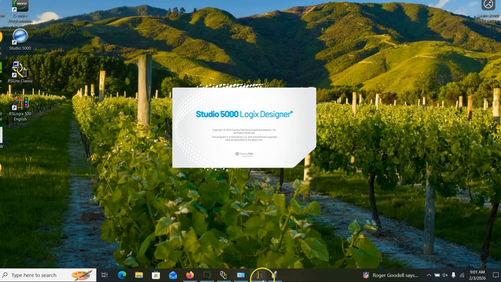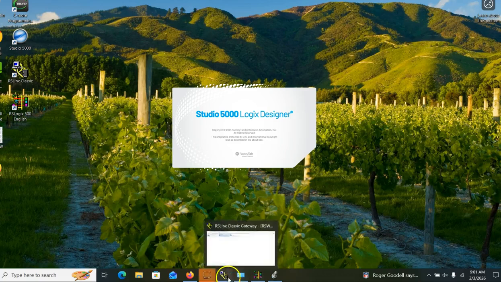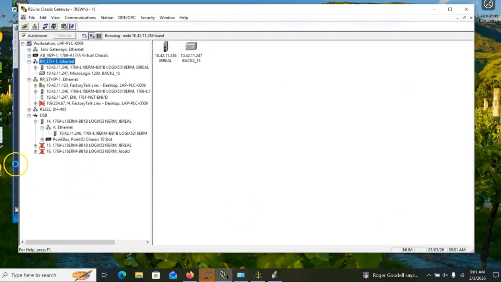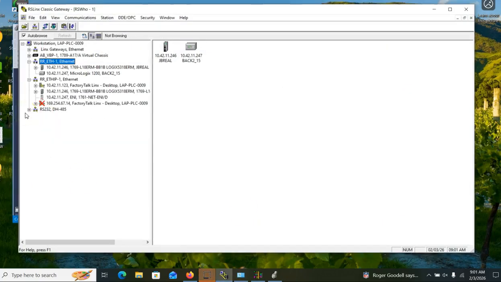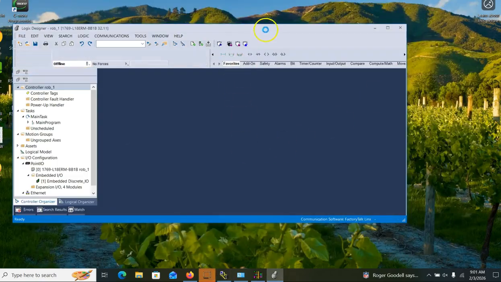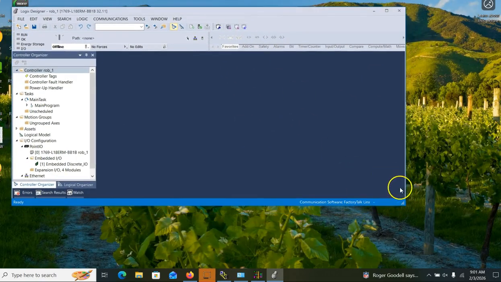And I should, so I'm still connected, so let's go back. I'm going to go back to RSLinx. All right, I'm going to unplug the USB cable just to eliminate that. Okay, come back down, there we go. It's starting to come up.